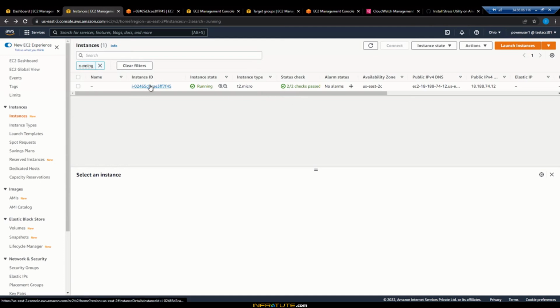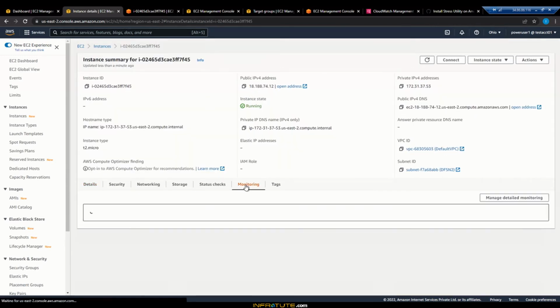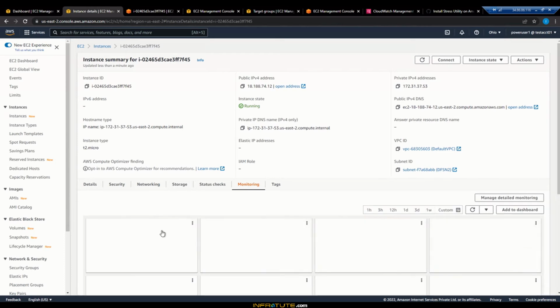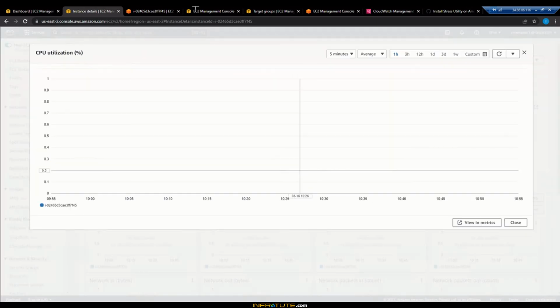Let me click on this instance ID and I'll click on monitoring. The CPU utilization will be here. So no data is available. It is saying no data is available. Let's just give it a few seconds there. Slowly it will start coming up.